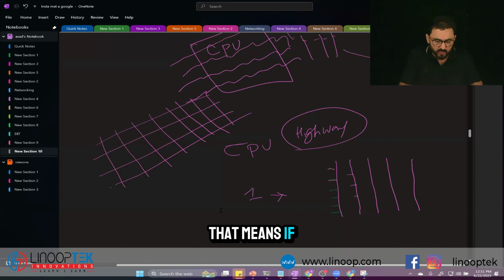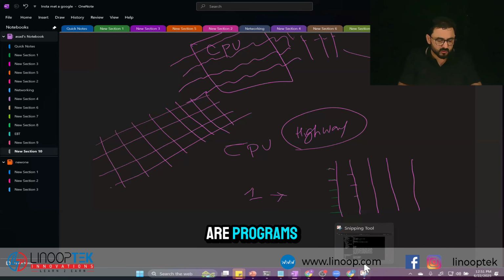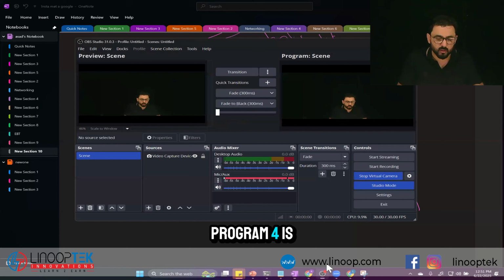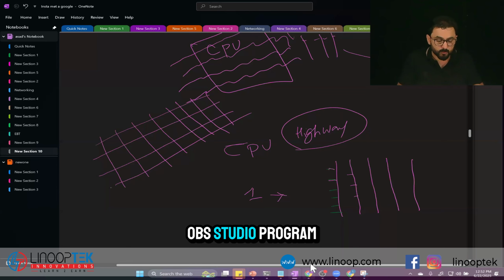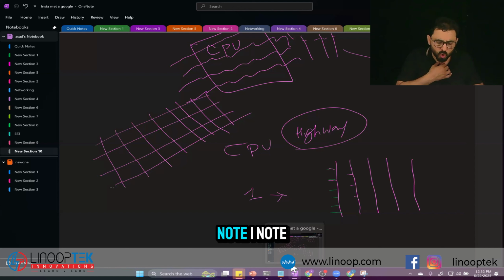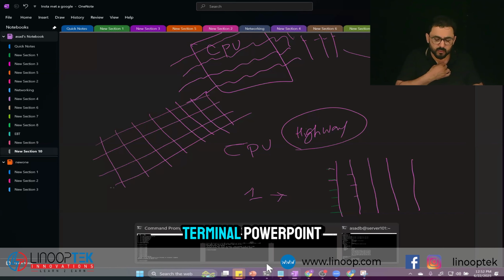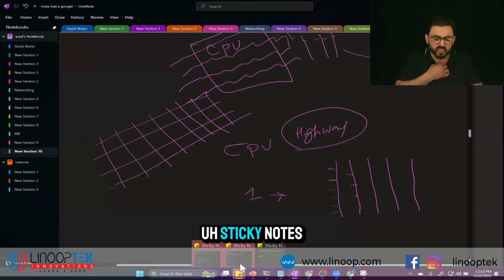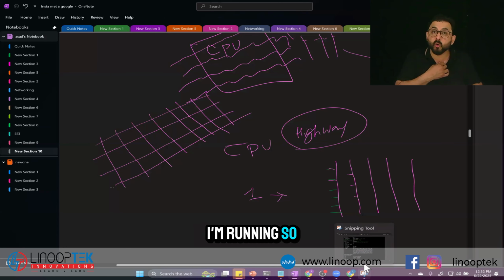That means if you look at this, all of these are programs. Program 1 is a snipping tool. Program 2 is a browser. Program 3 is the Zoom window. Program 4 is OBS Studio. Program 5, Chrome again. Program 6, OneNote. Then Notepad, Command Line Terminal, PowerPoint, which is another heavy program, and Sticky Notes. I'm running so many programs.